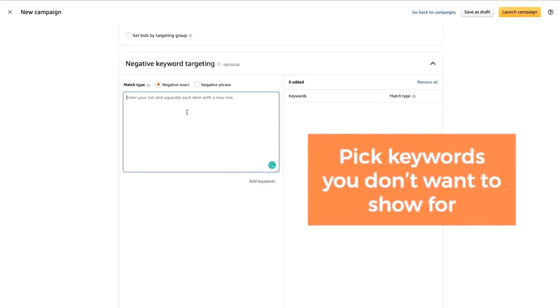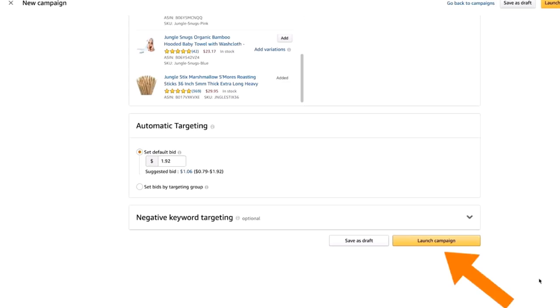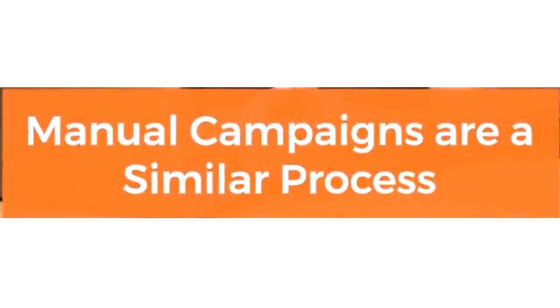The last section here is to set up negative keyword targeting. This is an optional step where you pick any keywords that you don't want to show for. For example, if you are advertising drinking glasses, you might want to make sure that you don't show up for eyeglasses. Otherwise, you can just leave this section blank, click launch campaign, and you are all set. Now creating a manual campaign is a very similar process.